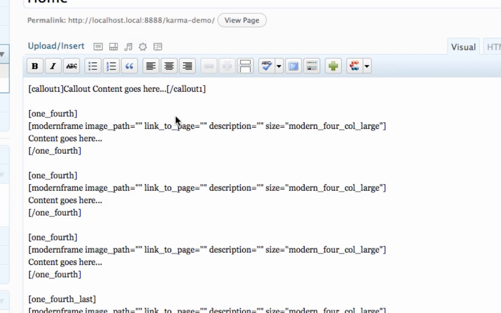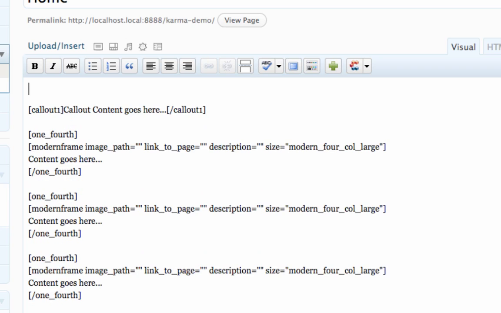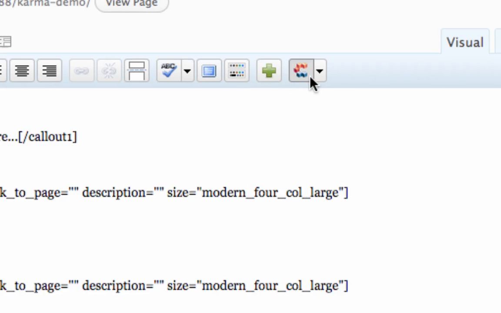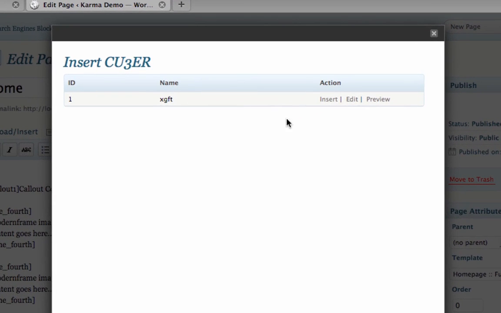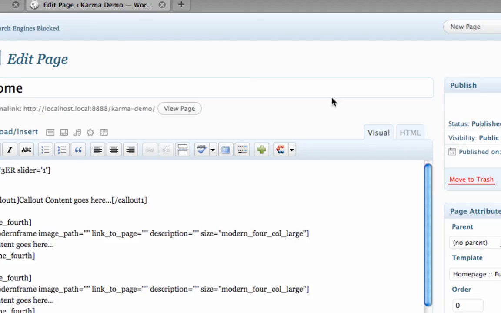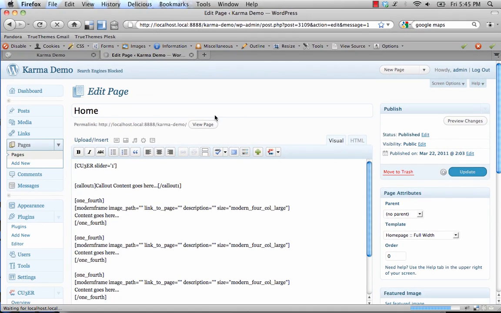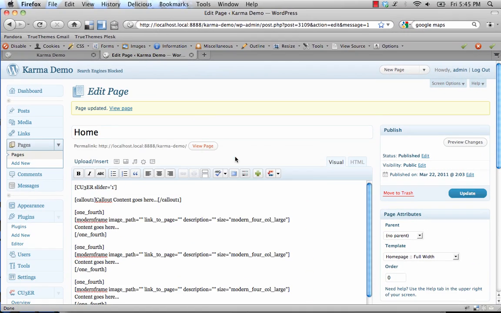And then we're just going to click up at the top and hit return, and then right up top here, this is where we want to insert our slider. So right over here, we just click this drop down next to the Cuber button and insert Cuber into post. And then this will list all your sliders, and you just simply hit insert. And we're going to go ahead and update.